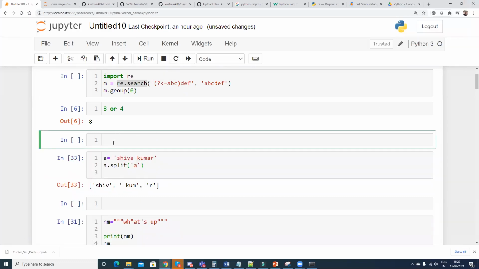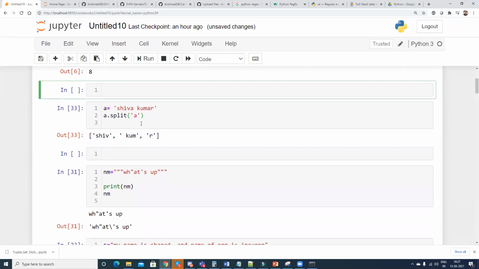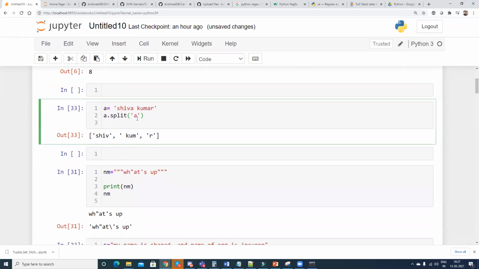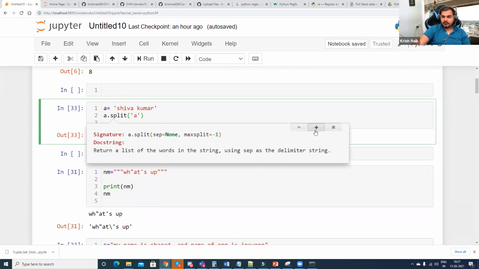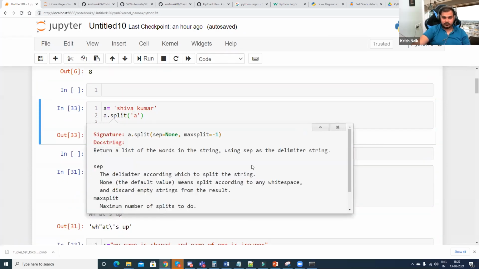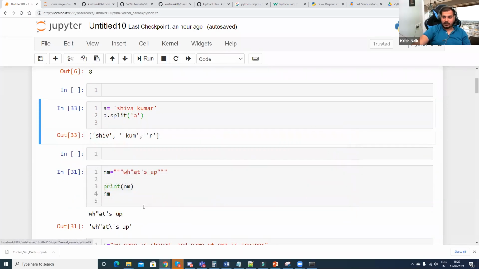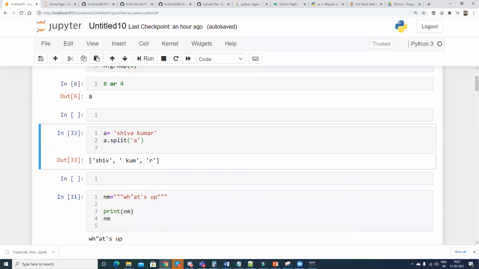Sir, when we try to split with something, then that character does not appear in the list. Yeah, what she's saying is that can we do something like that? I think the split A is considering as a delimiter here. That is why it is not showing. So what she's saying is that A should also be available over here.